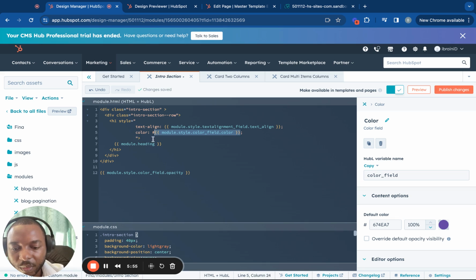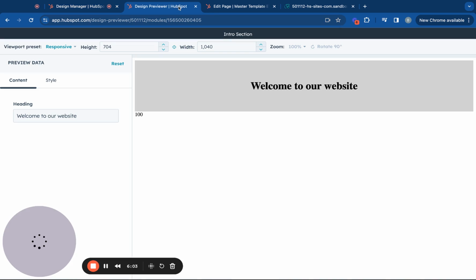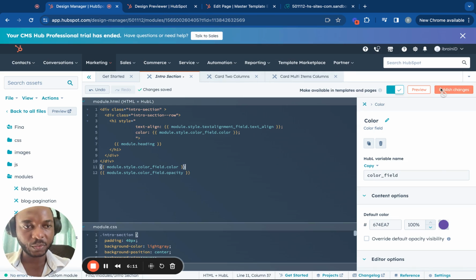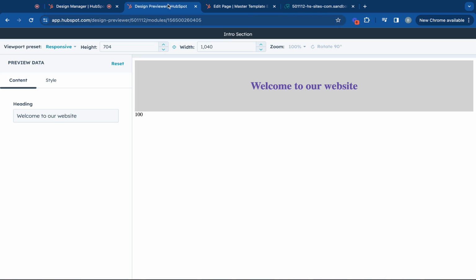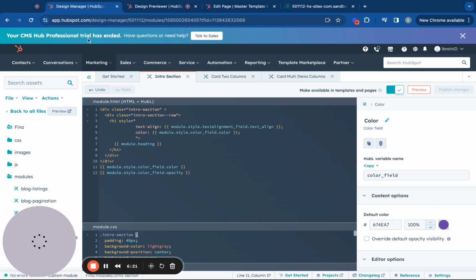Bring it back again, then let's see. It looks like it's coming with its own hashtag. Yeah, it comes with its own hashtag. So we have color there. As you can see, it's coming with its own hashtag there.